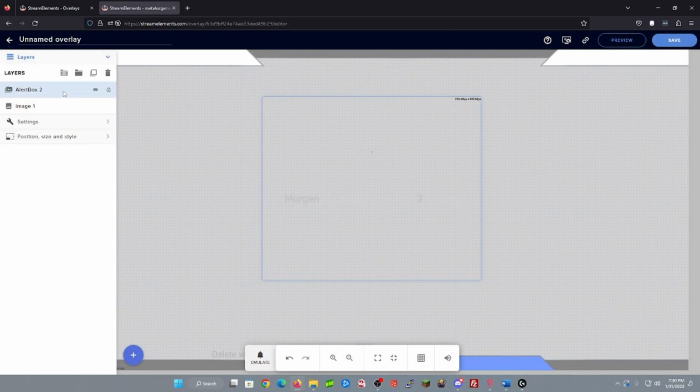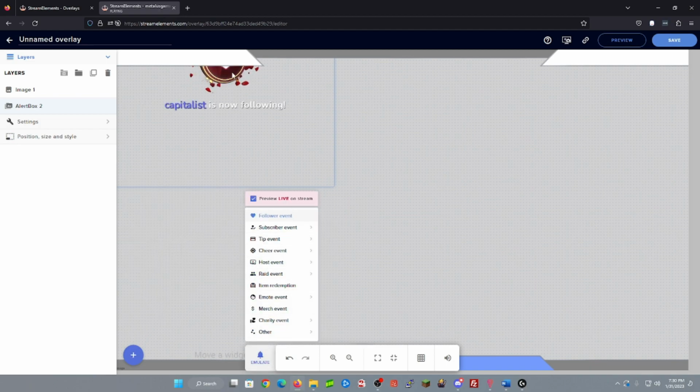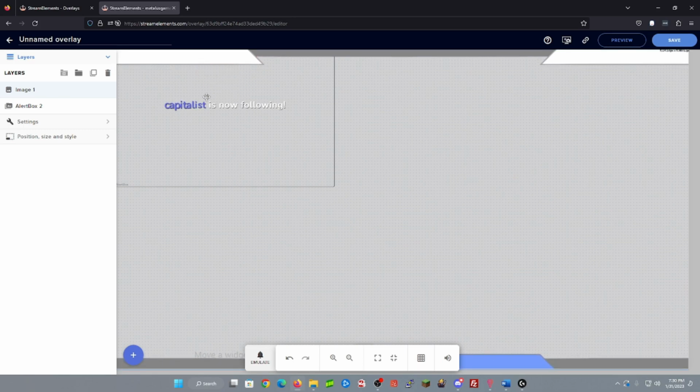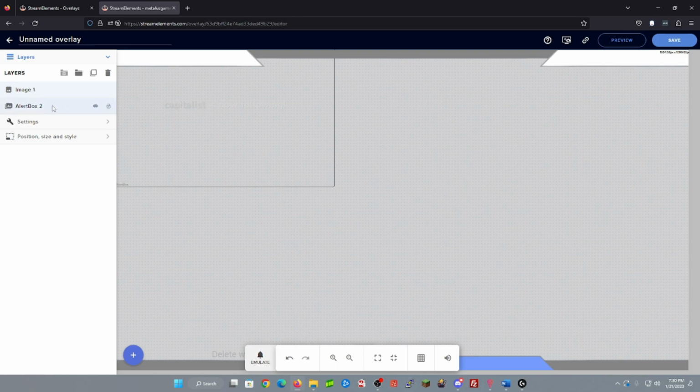And you want to make sure that your alert box is on top of your overlay, because otherwise anything under it will not show up. For instance, if I drag this up here and I put the alert box under the overlay, and then I click Emulate, and go to Follower Event, you'll notice that the overlay is cutting it off. So what you'll want to do, I love this snapping feature. It just snaps whatever you need to work on to the custom area. So what you need to do is make sure that the alert box is on top, so you can actually work with it where it needs to be.